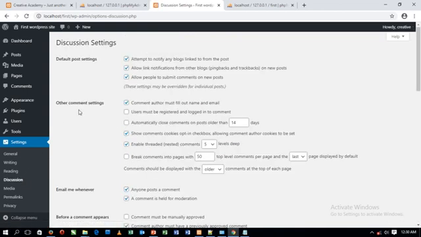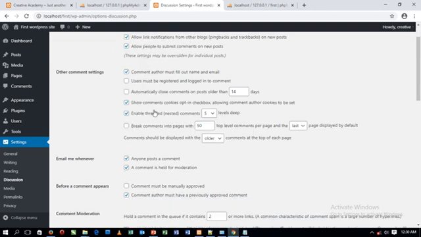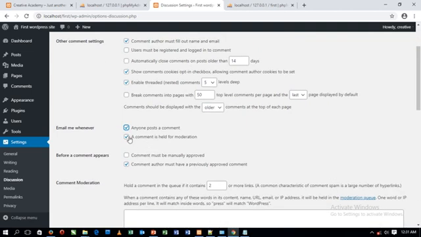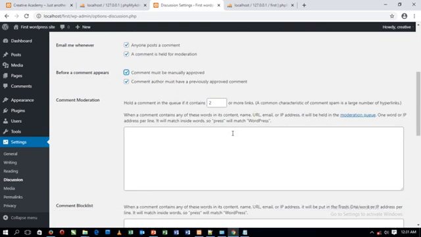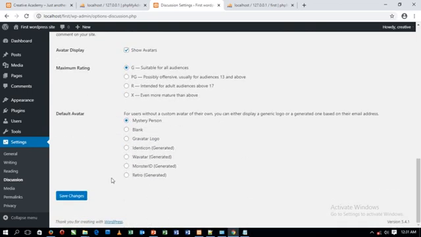Then discussions, this is where your comments come in. Default post settings: attempt to notify any blogs linked to the post, allow link notifications, and so on. You can just go through them and tick the ones that interest you. Anyone can post a comment; if you don't want anyone to post a comment, you untick it. If you want, you tick it. A comment is held for moderation so that you can approve. If you just want anyone to post, then you don't tick it. Comment must be manually approved, tick it. Comment author must have a previously approved comment, and so on. So you can save your changes because we made a change to that place.